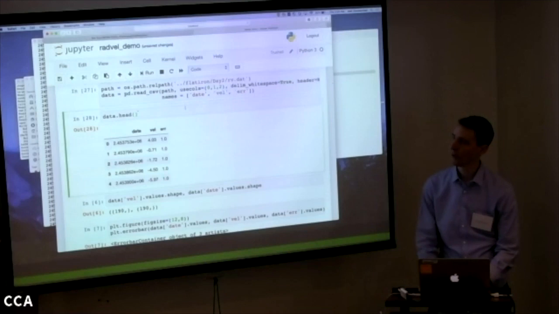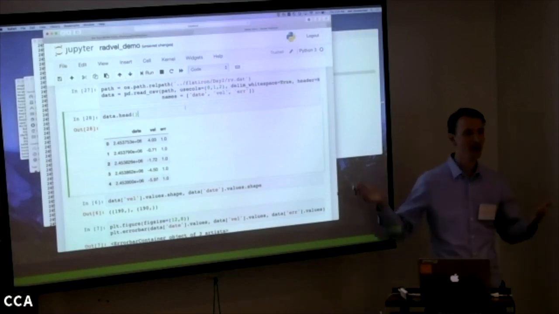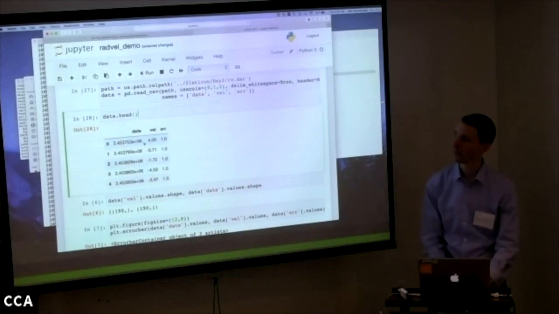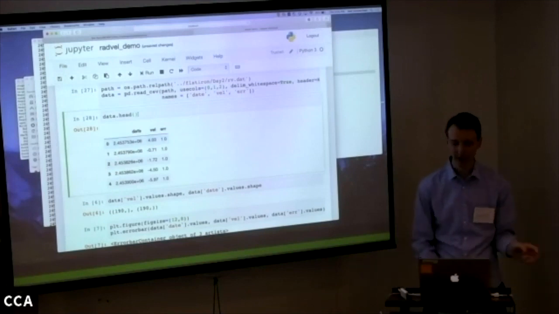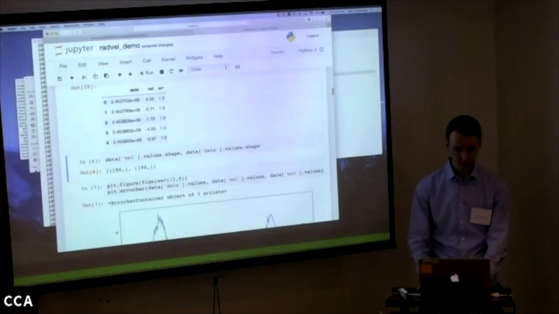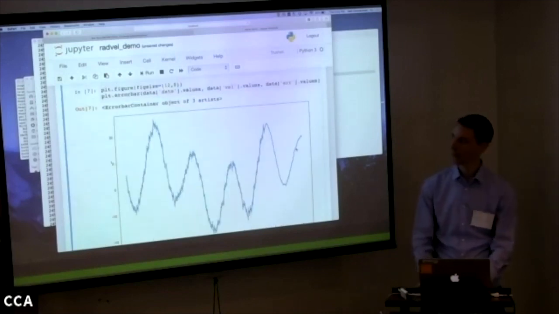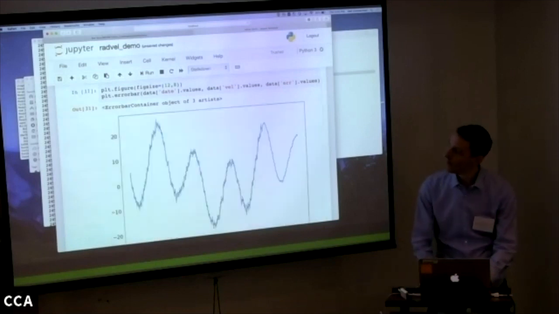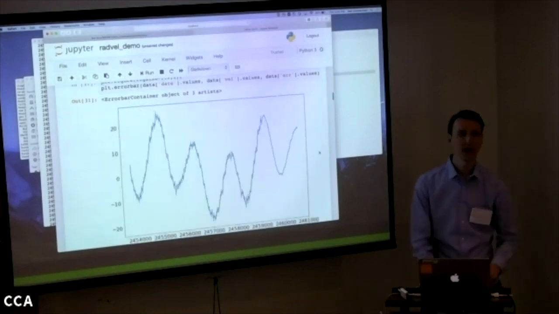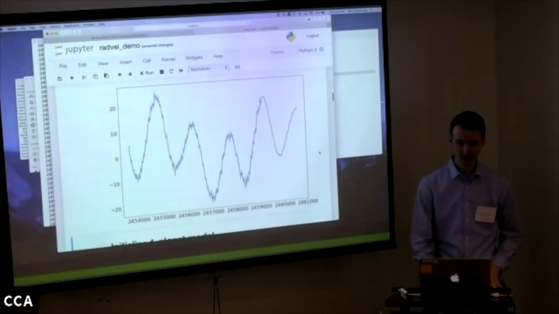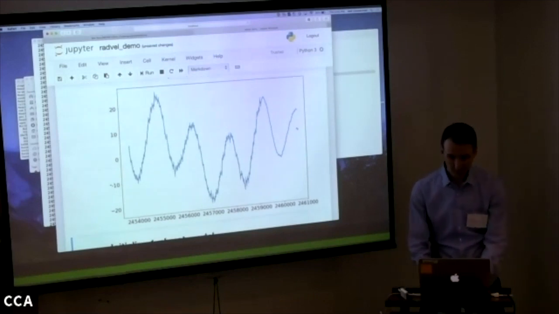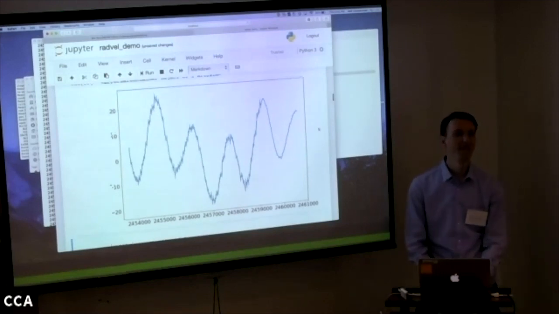This command is just a way to get a preview of the table that you loaded. So you see you've loaded your 3 columns, and we've labeled them date, velocity, and error. There are 190 data points here, and we can just make a quick plot of all that time series. Nice. Right away, there's a pretty strong signal here, right?